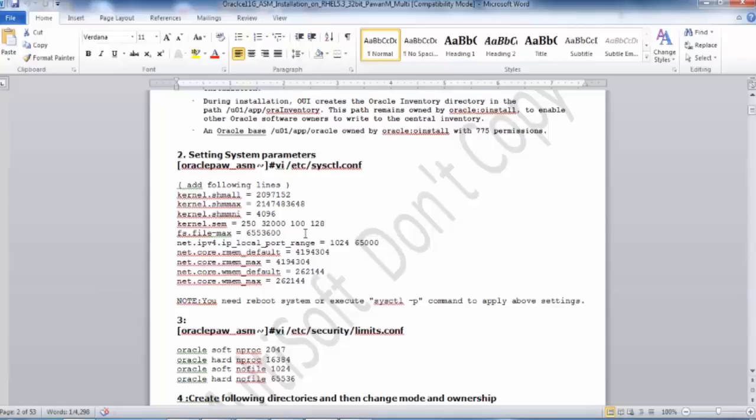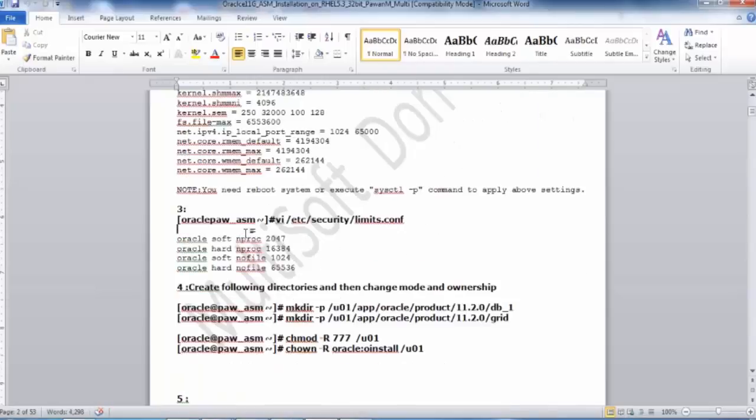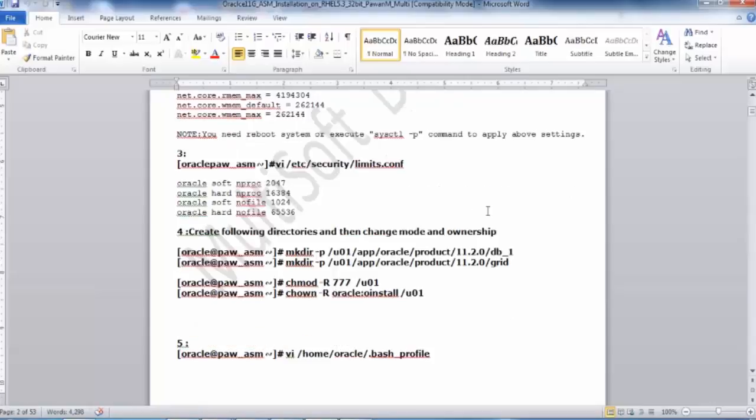So we have to add these lines to sysctl.conf by using the vi or vim editor, and it has to be executed by using sysctl -p, right. After that we also have to add all these lines to limits.conf, meaning the number of hardware processes and the number of open file software processes, right.